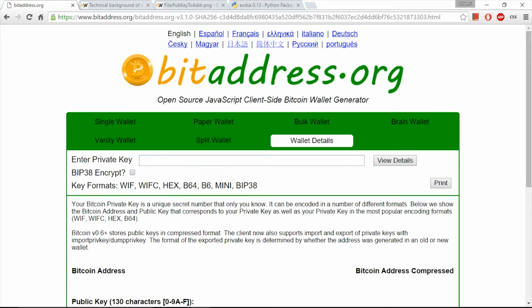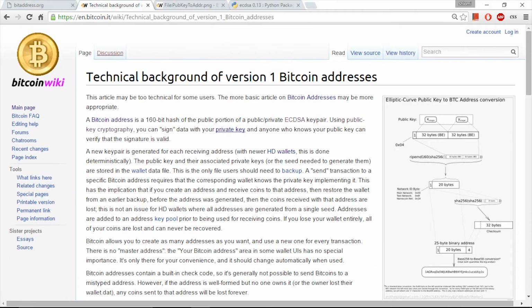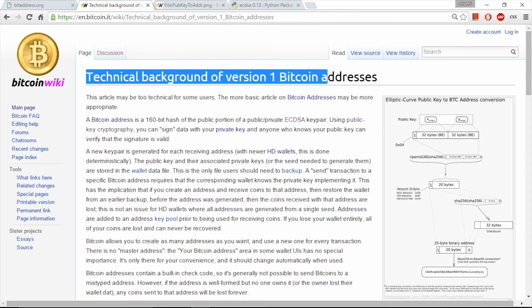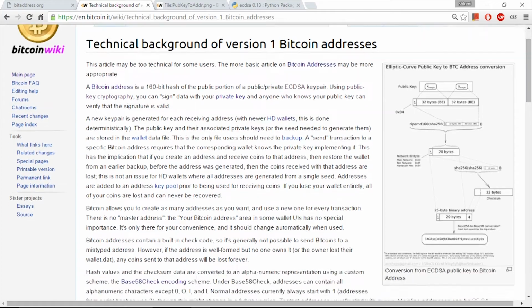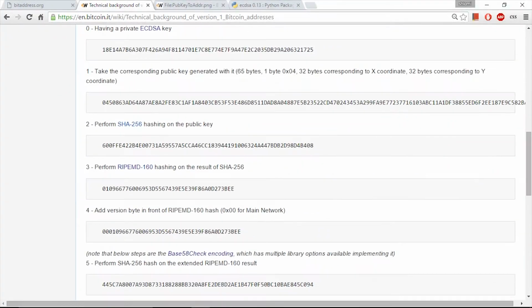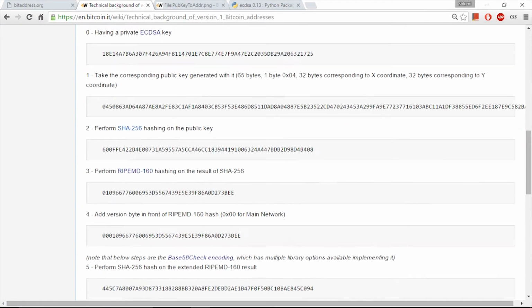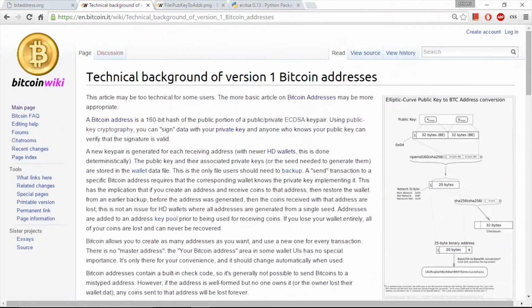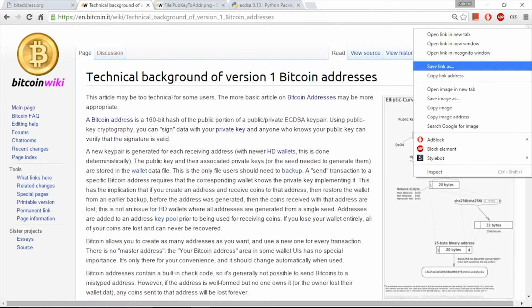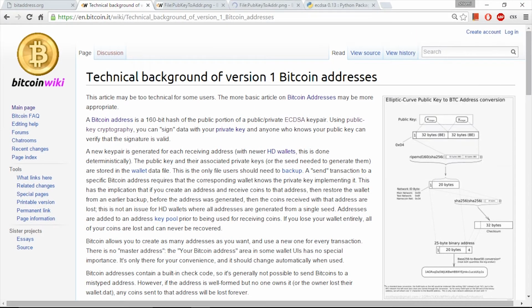There is also the Bitcoin wiki over here. You can see I opened the page, technical background of version 1 Bitcoin addresses. It has an explanation on how to create a Bitcoin address and how to convert a private key into a Bitcoin address. And there is also this little scheme over here on the side.